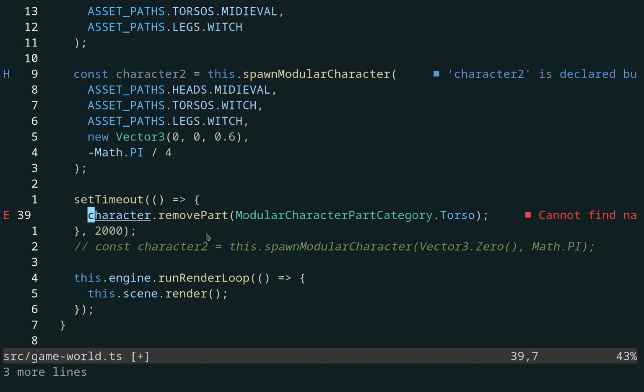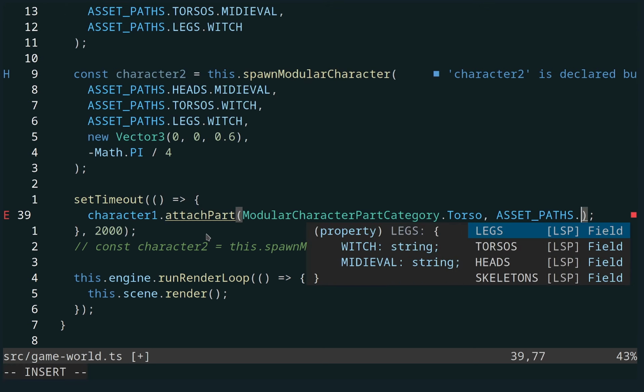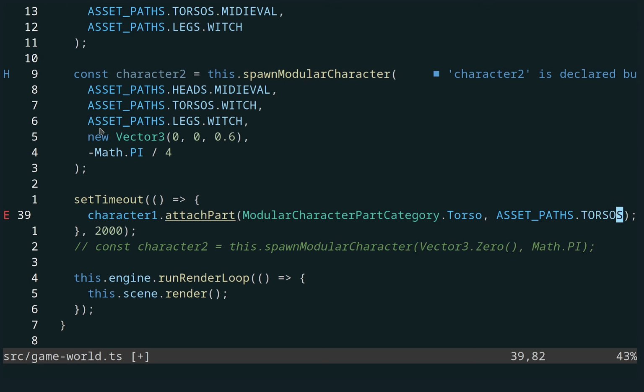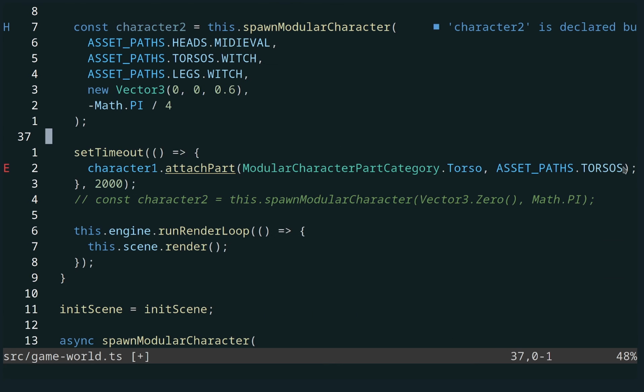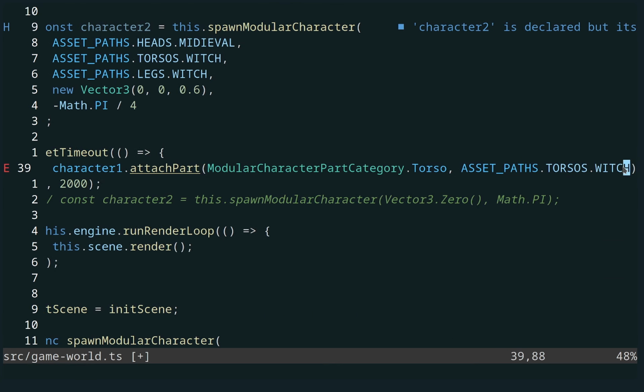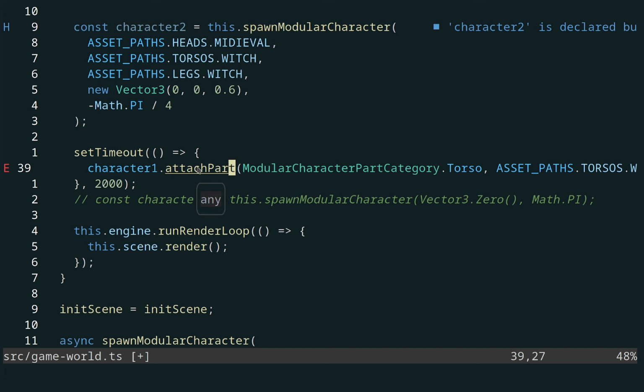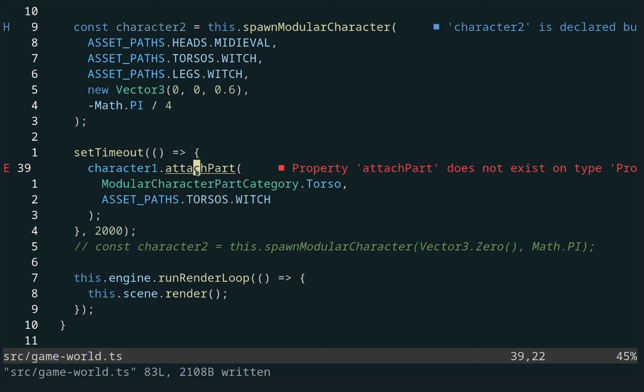So we'll set the timeout here. We'll say character one, attach part, and we will give it a torso, and we'll send it the asset path, torsos, whichever one it's not using. It's using medieval, so we'll give it which. And it says attach part is not a function of it.